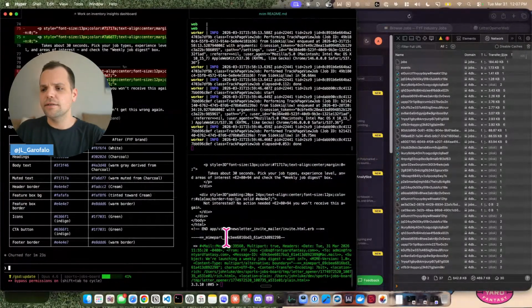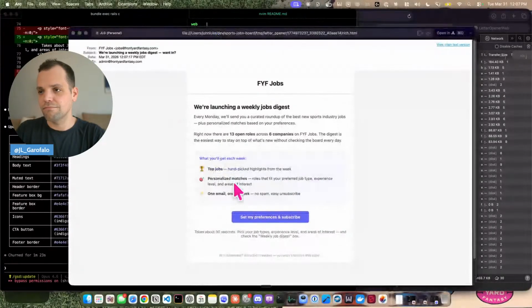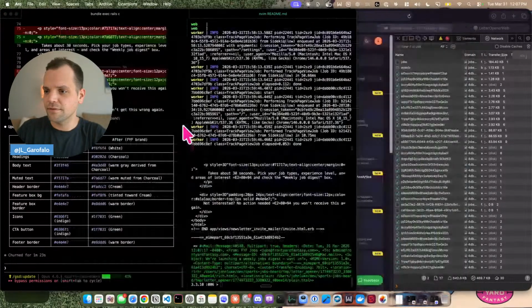Okay. All right. So then that worked. Let's send another preview. That looks the exact same. Well, I didn't restart this, so maybe that's why. Stop showing me the preview, please.